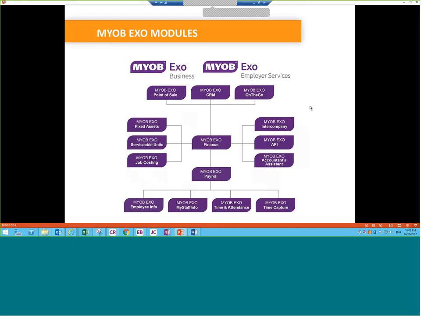End of financial year in EXO predominantly relates to the finance module. It has an impact on other modules, but pretty much the process is done in the finance module. And also, if you're using the fixed assets module, there's some steps to do there. So I'll take you through those.